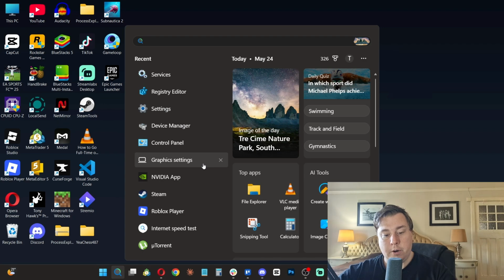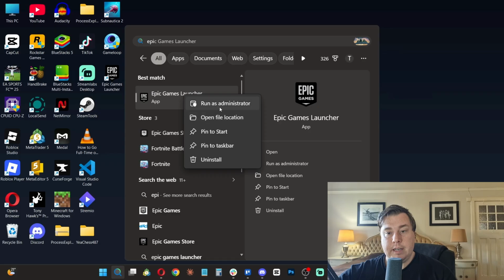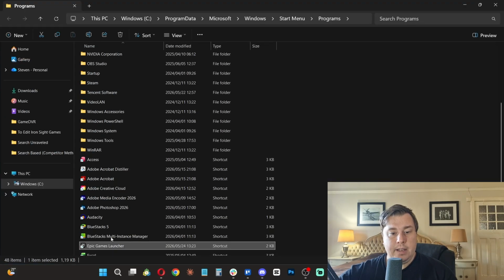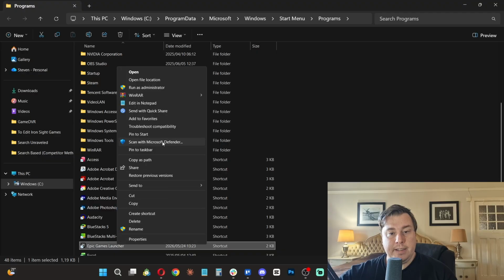Hit your search bar, type Epic Games Launcher, right click on it. You want to click on Open File Location, and you'll see Epic Games Launcher. You want to right click on it. You want to click on Show More Options, and then you want to click on to Properties.